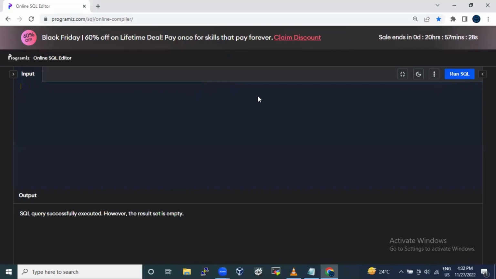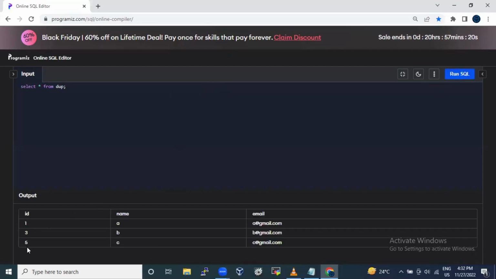And if we try to check this, select star from dupe, this is our table name. Now you can see 1, 3, and 5, which were unique to the table, remained, and the rest was deleted.